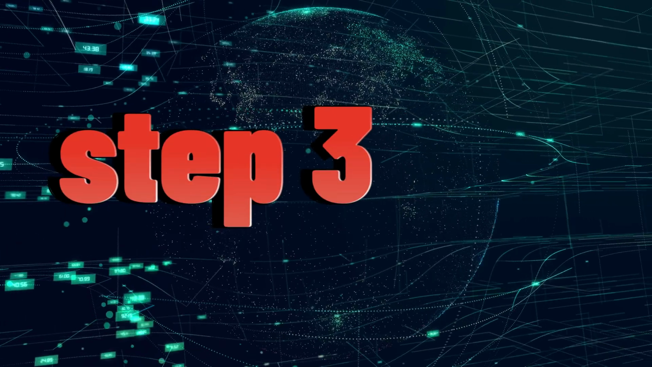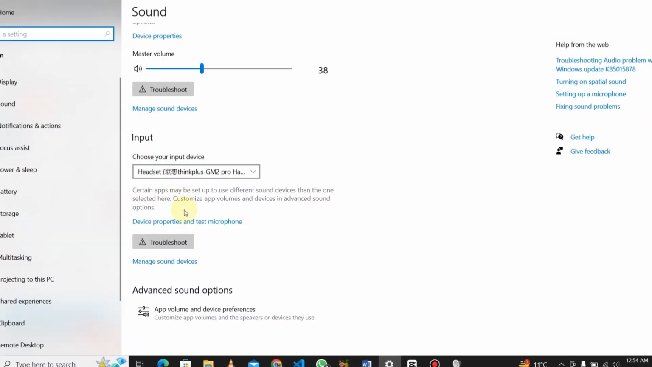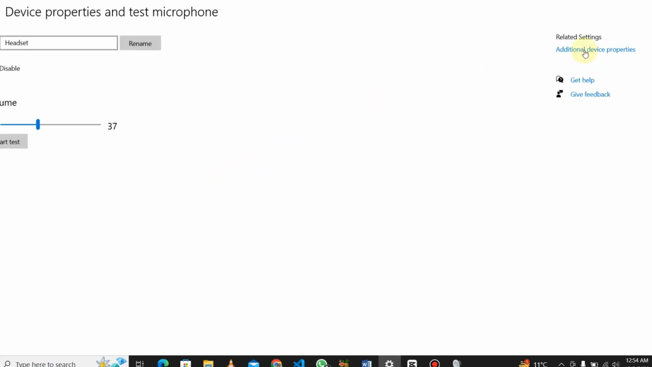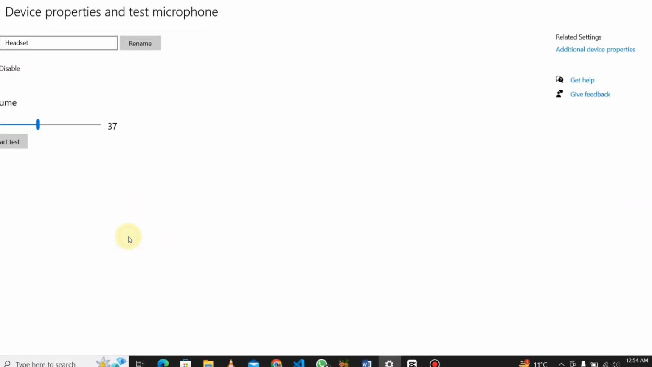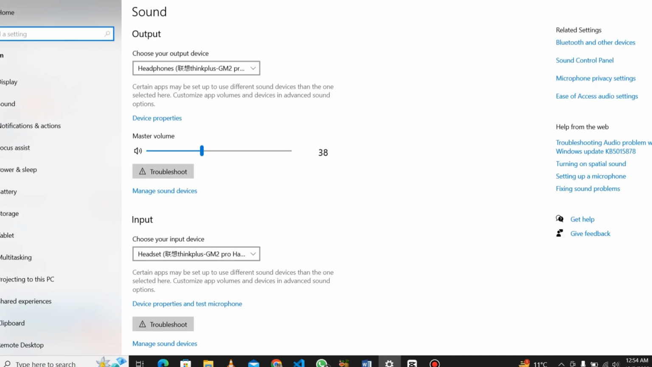Step 3. Under the microphone properties, click on the Additional Device Properties link. Step 4. In the Properties window, go to the Levels tab. Here, you can adjust the microphone volume. Make sure it's set to an appropriate level.